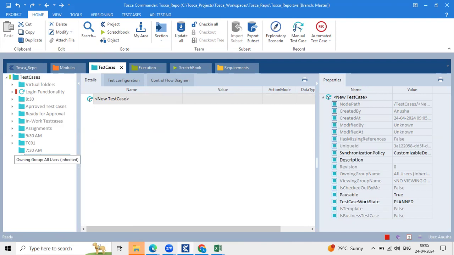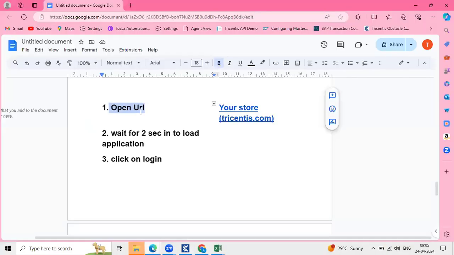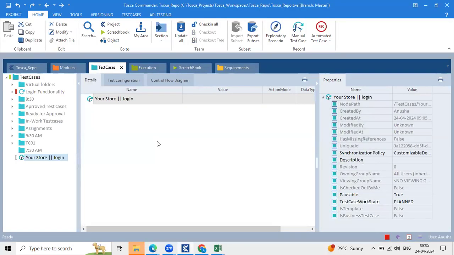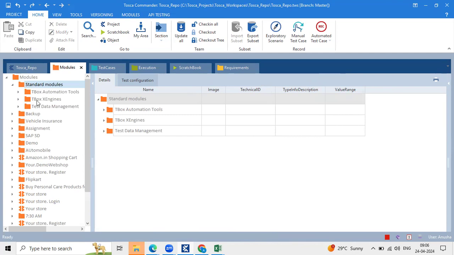I'm mentioning the name: Your Store Login. Then what is the first step we are going to automate? Open URL. Launching the application URL is common for all types of applications, right? Whether you're working on web, banking, e-commerce, manufacturing or insurance applications, launching the URL is common for all application categories. So Tricentis gives us a couple of standard modules, applicable for all types of applications.